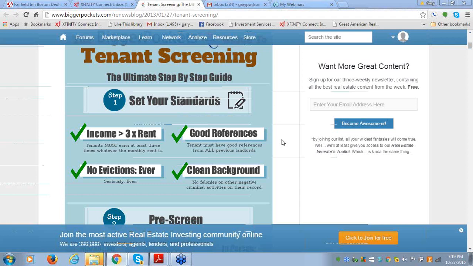That's number two. Number three is no evictions ever, and it actually says it right here, and I absolutely agree. That is so serious, because you will screen possible tenants, you will screen applicants, and some of those who've had evictions will tell you, hey, it wasn't my fault. It was a no good, sleazy, slimeball landlord. It's always the landlord's fault. Well, it's not always the landlord's fault.